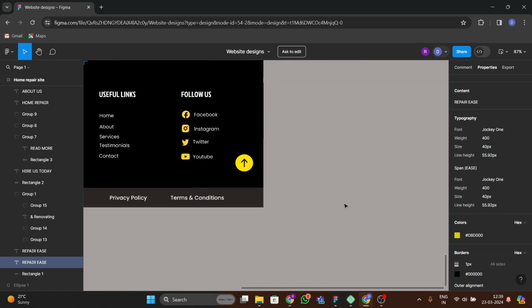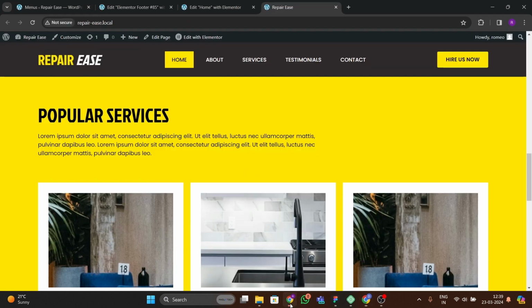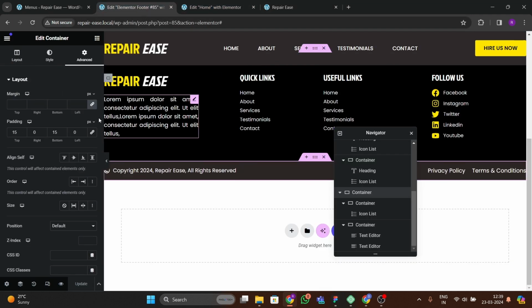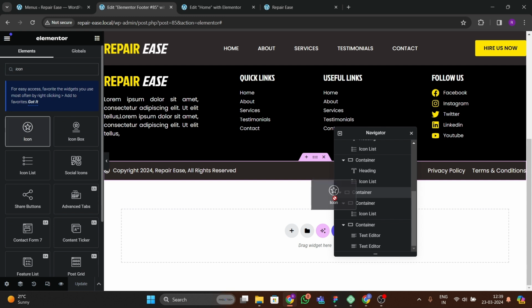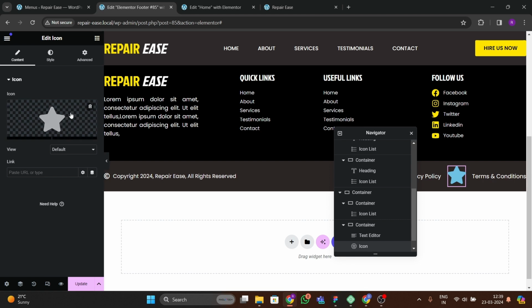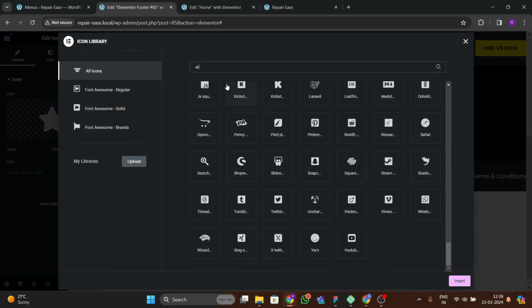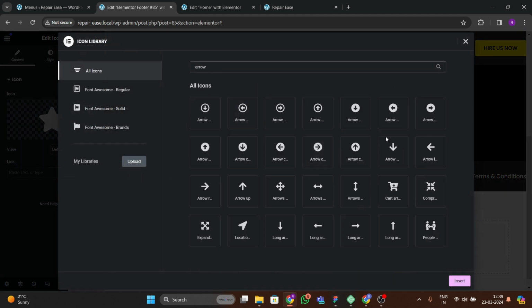According to our Figma design, you can see that we have this here. So for that, what we can do, we can go to the footer, and here go to widgets option, and here search for icons. Just drag and drop an icon anywhere in the footer. Okay, just go to this and search here arrow. You can choose any arrow.